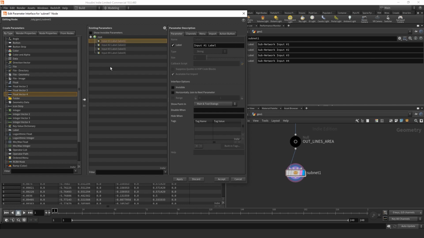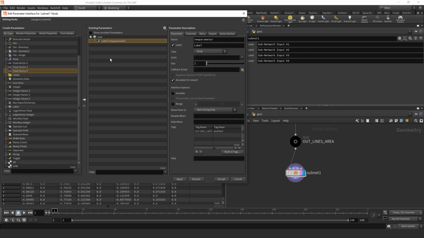As a first step, let's get rid of these input labels, which we don't need. Select them and click Invisible. To find them again, you can select here, Show Invisible Parameters. The main way to create parameters is by adding a parameter value, as for example, we want a parameter to change the height of the street. This value is a float number. We select here float value and drag it into the second column.